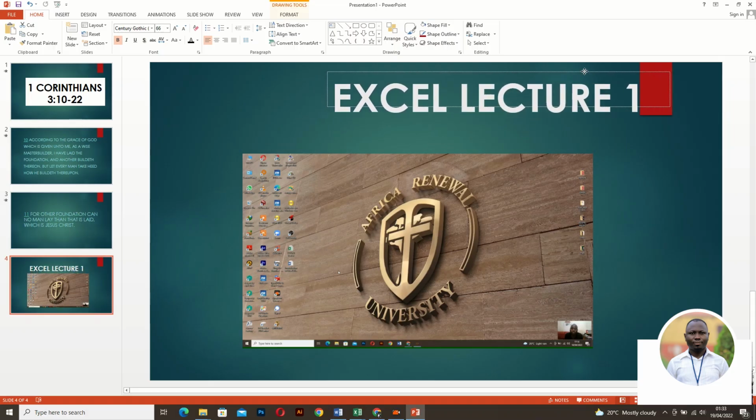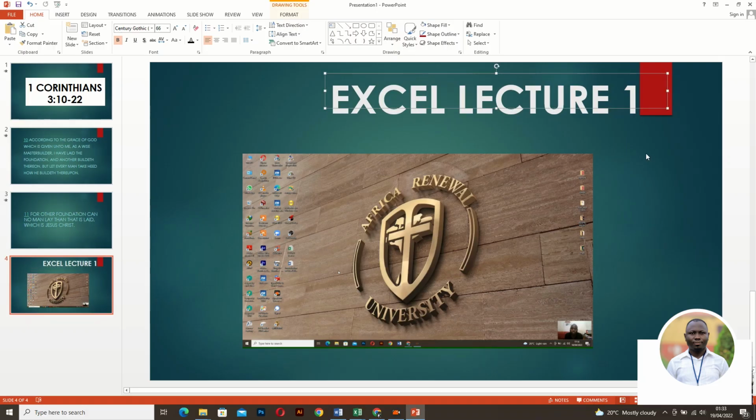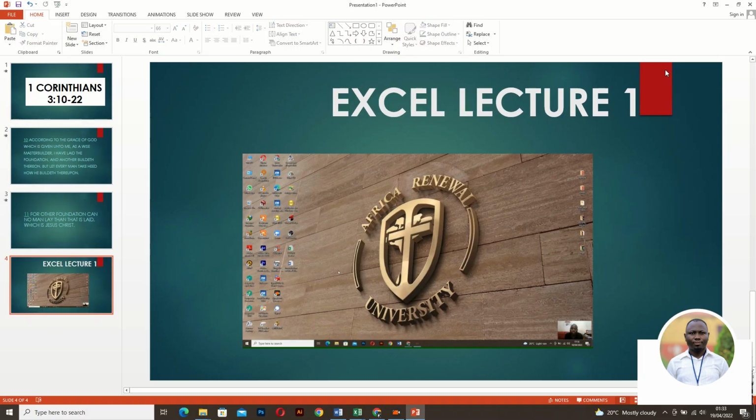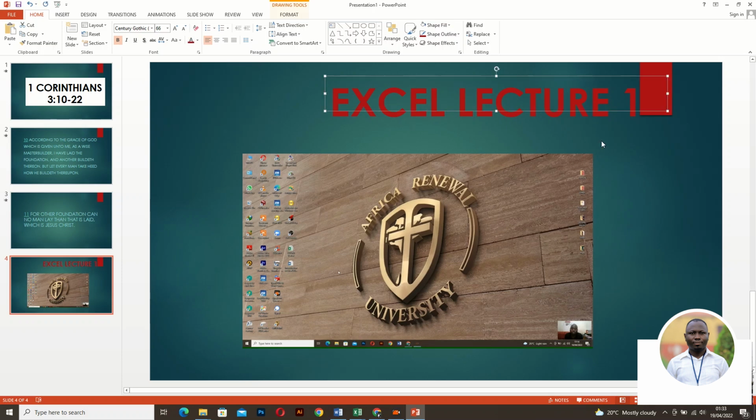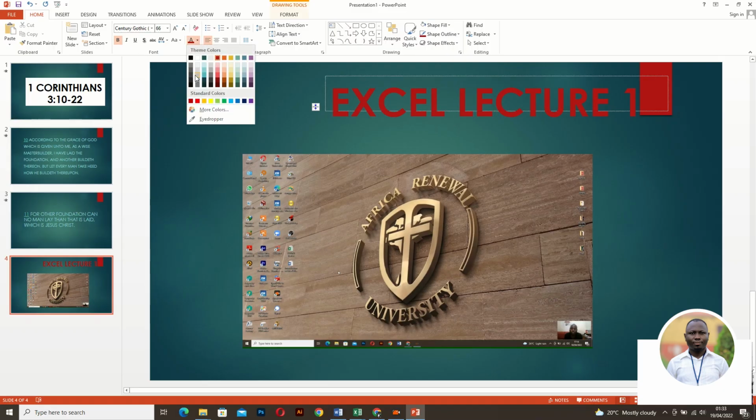Or I can even put it here, and I have something like that. I can even decide to give it the same color as this. Let me see if I can get that very color, something close to that. Let me see this one. This one is too much. This one, I think it's this one. Then I have something like that. But let me go with white. White is good. So I maintain my white.